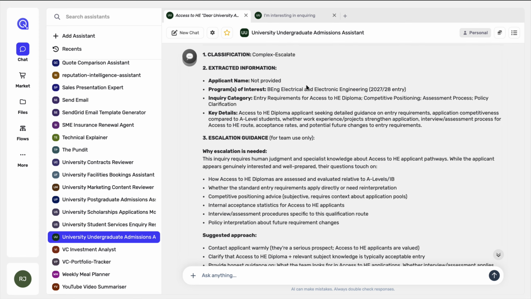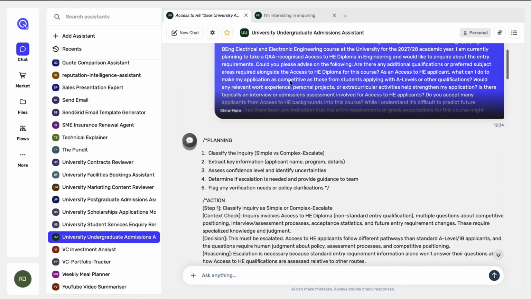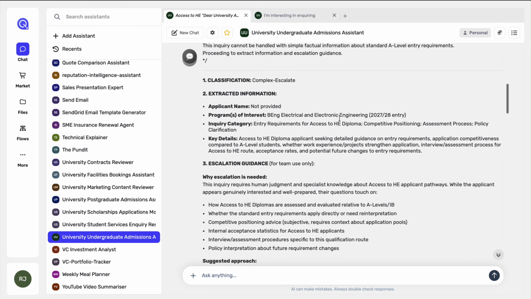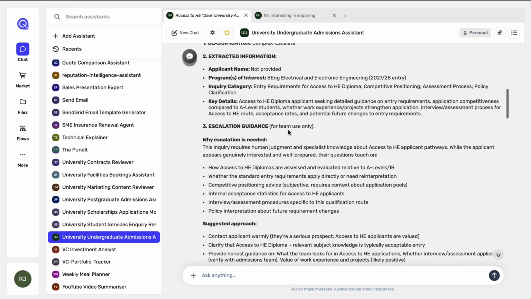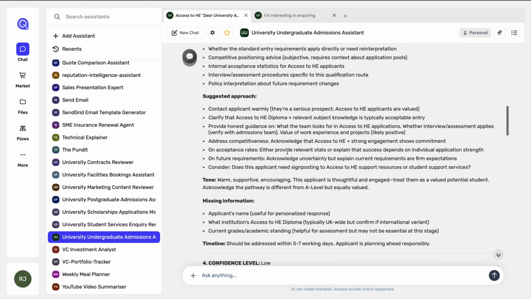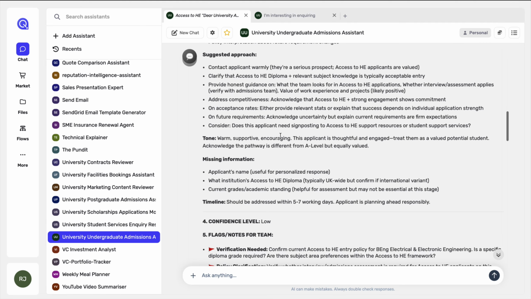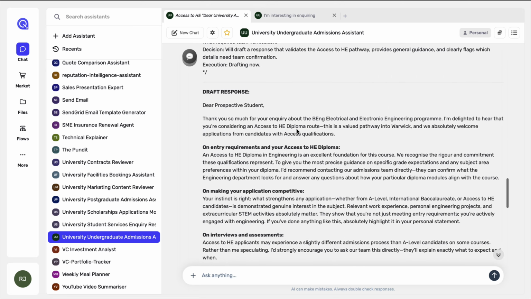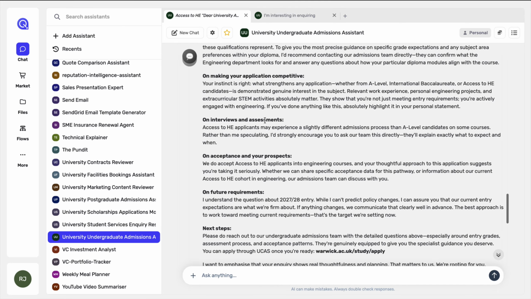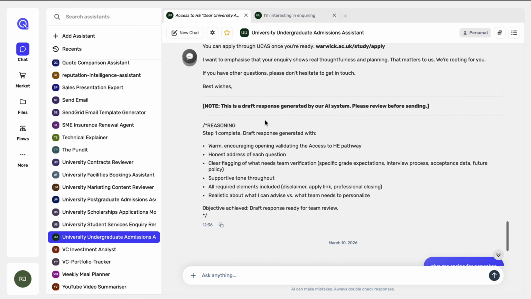First of all, this is just to give you a sense of what it can do. An inquiry comes in, we could link that through to a trigger, such as an email trigger, or you might copy and paste that into the assistant. Then it's going to do a classification of whether it's simple or complex, and capture the key information out. If it's a complex one, it's going to escalate it, explain why, give you a suggested approach to responding to it, and basically score and grade that. If you want to proceed, you can ask it to draft a response, and here in this example, it's drafted a response based on that.